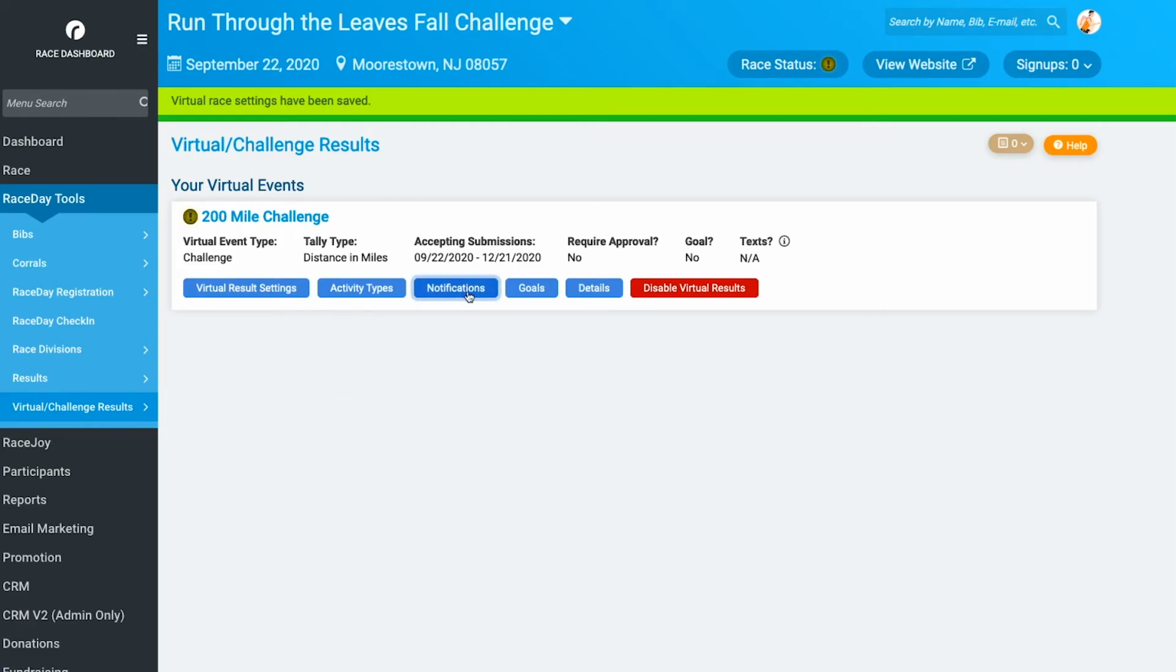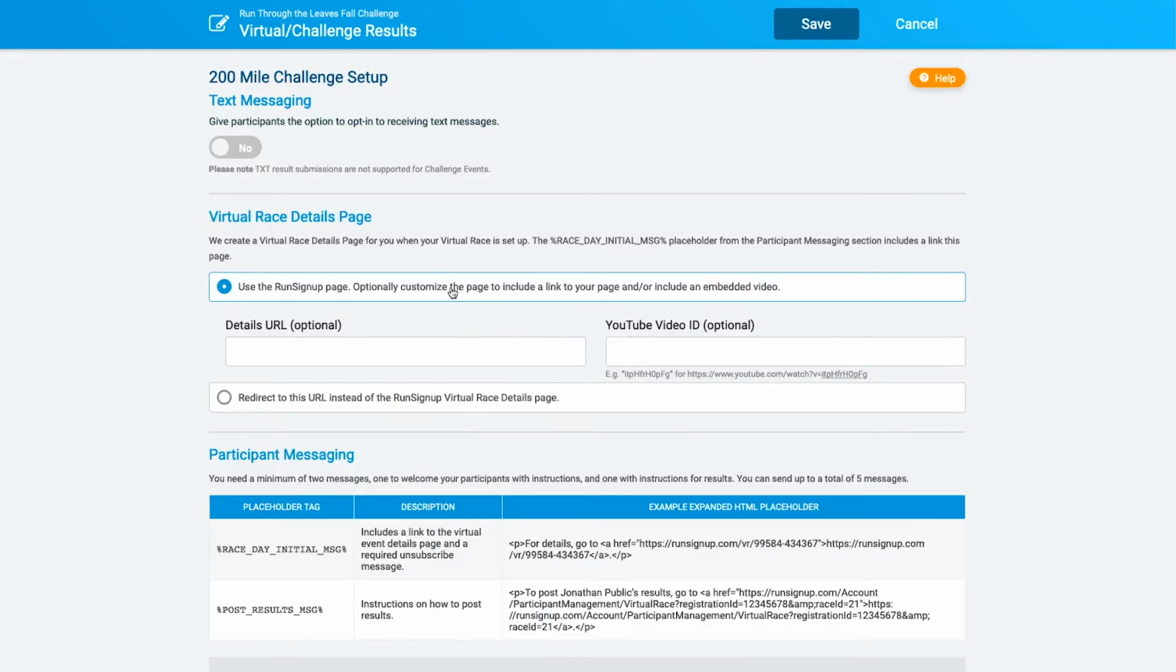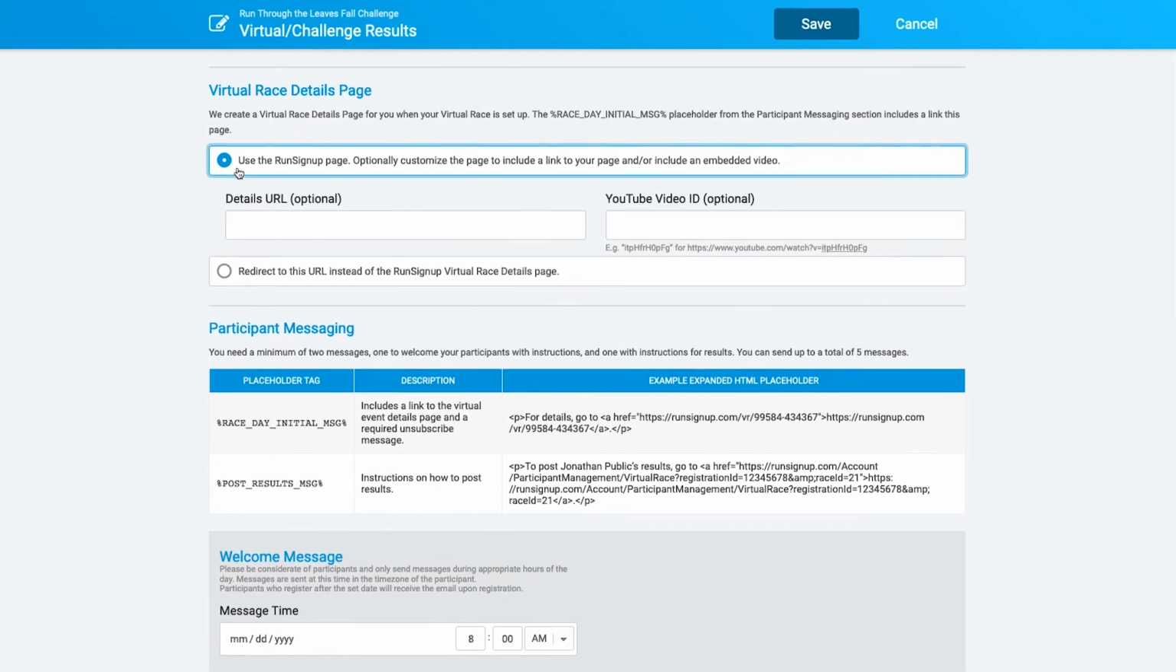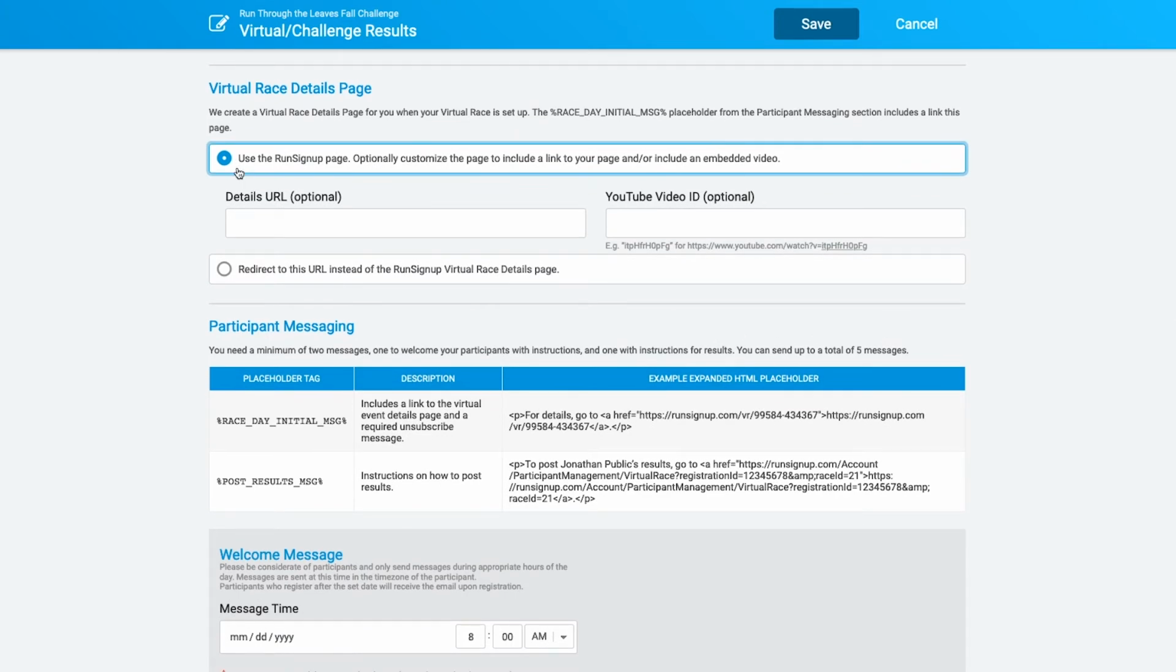Next up is our notifications. Again, this is completely optional, but the notification allows people to opt in to automated messaging that you can control. Because this is a challenge, the text messaging is defaulted to off, so we're not going to cover that in this video. The next setting is the virtual results detail page. So when we send these automated notifications, there's going to be links to instruct participants how to record their results, and you can use the default RunSignup page to convey that information.